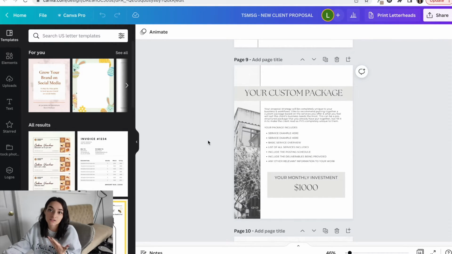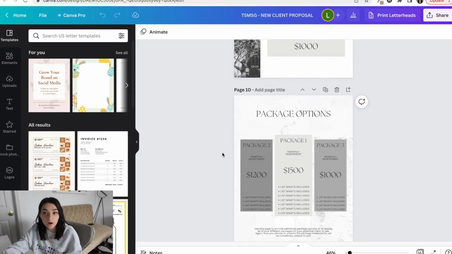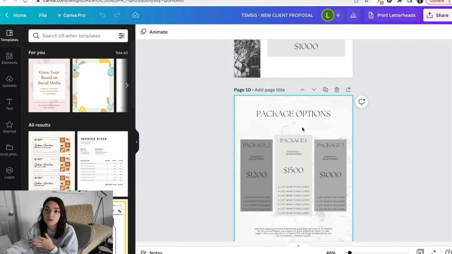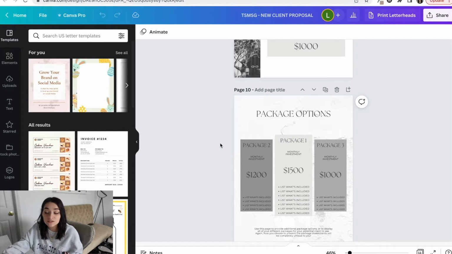I like to tell all of my clients that their package is made specifically for them, including different elements that I think will be most beneficial for them. And you can list out all of the services that will be included in that package, including the investment. From here, you can give them some options. If you have any upgrade options, or if they might not be ready to make that investment, you can provide them with some other options or ways to work with you.